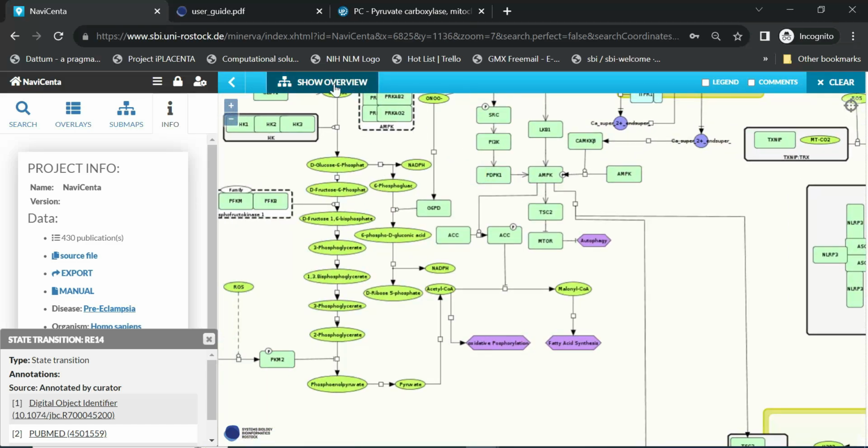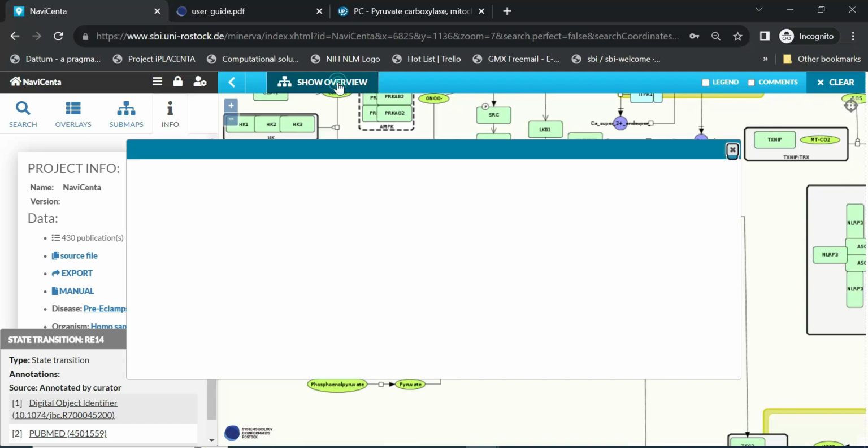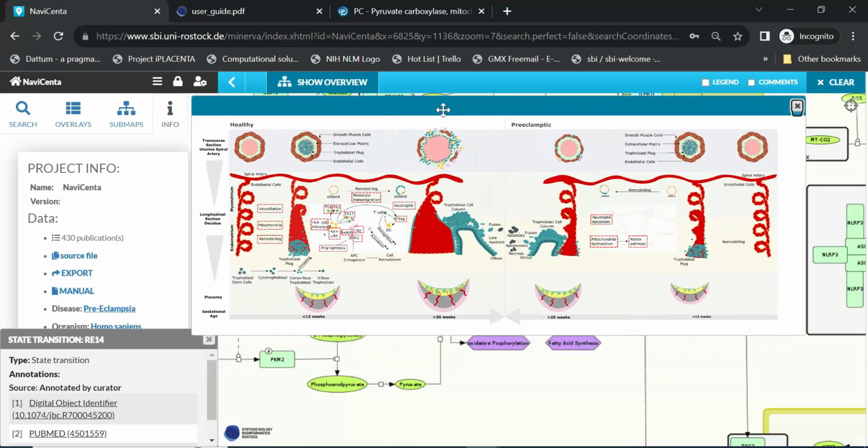And you have here the overview. So if I click on that, a more graphic overview opens. So you have a time scale along gestational age. So it's given in weeks. On the left-hand side, you have healthy placentation. On the right, you have preeclamptic placentation. As you can see, we don't have that much on the preeclamptic side because not that much is known yet. Whereas on the healthy side, a lot of signaling pathways that are important are already known.